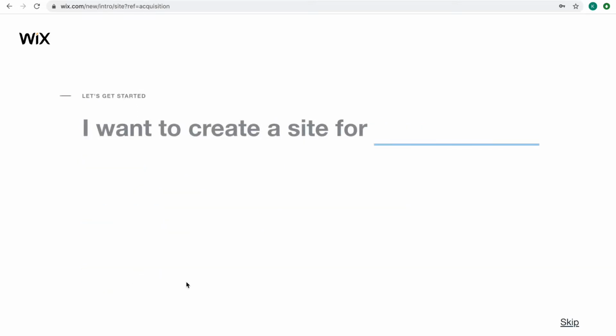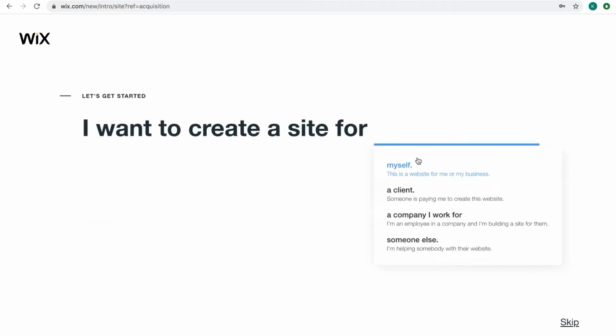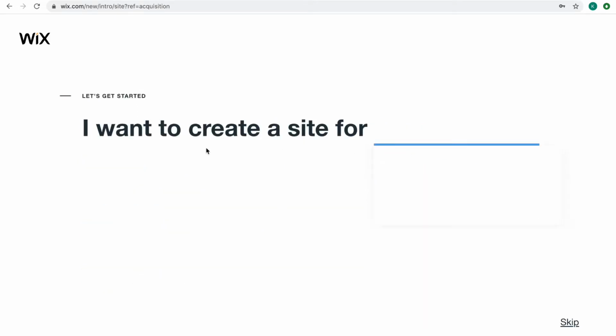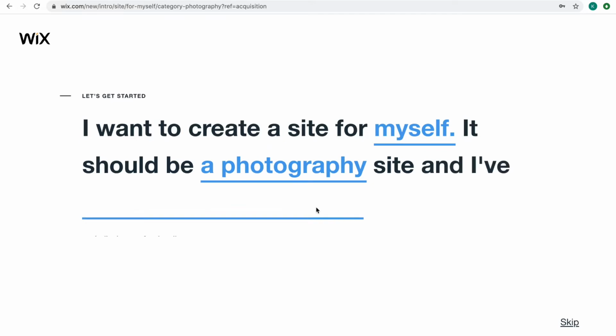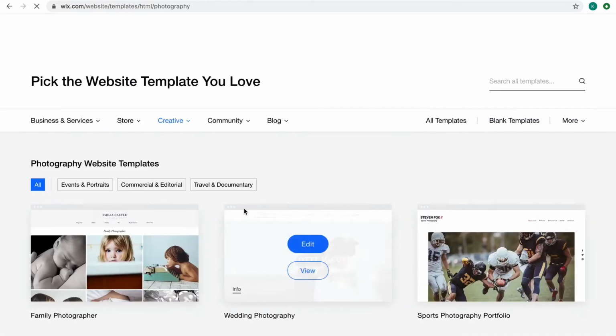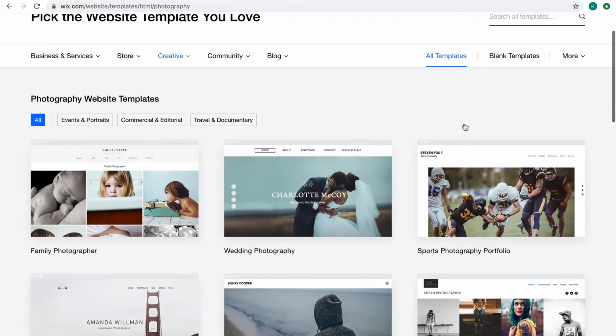I'm going to start from kind of pretending that I don't know anything about Wix. So I'm going to create a site for myself and I want it to be a photography site. And I've never done this before. So it gives you lots and lots of templates.